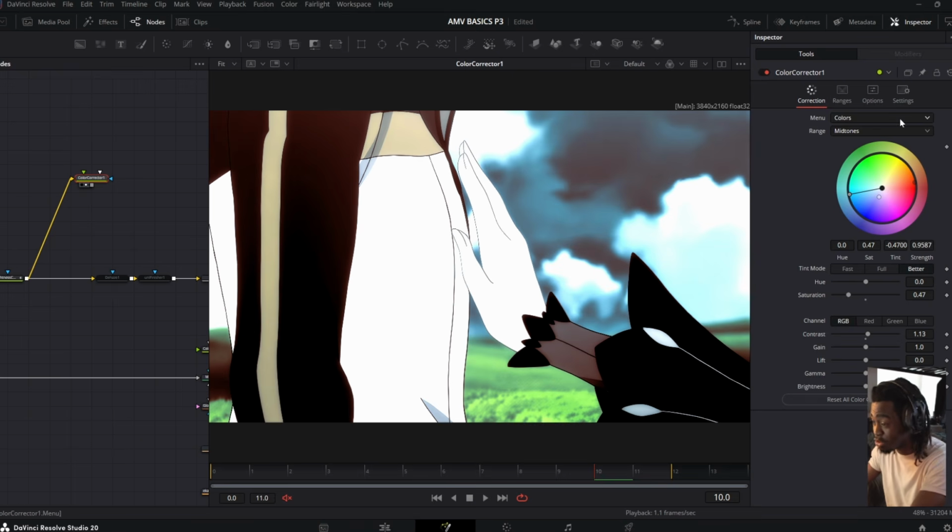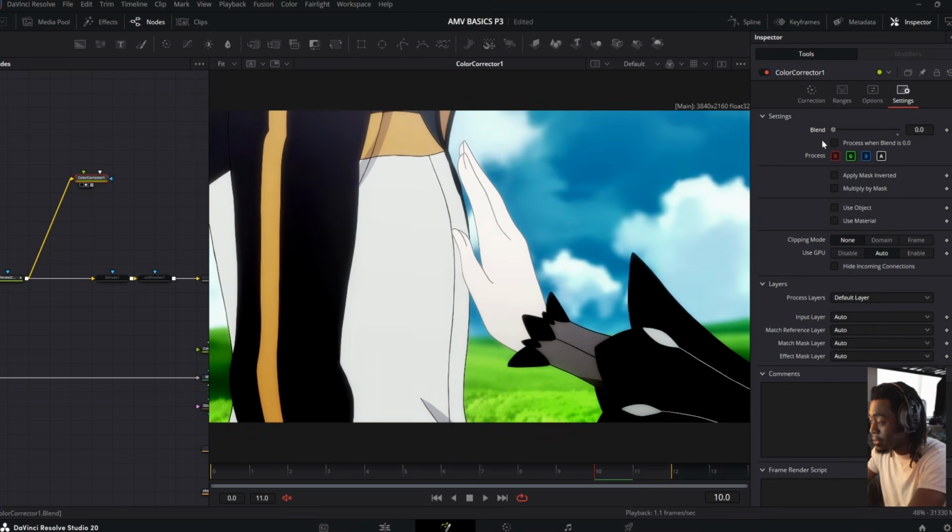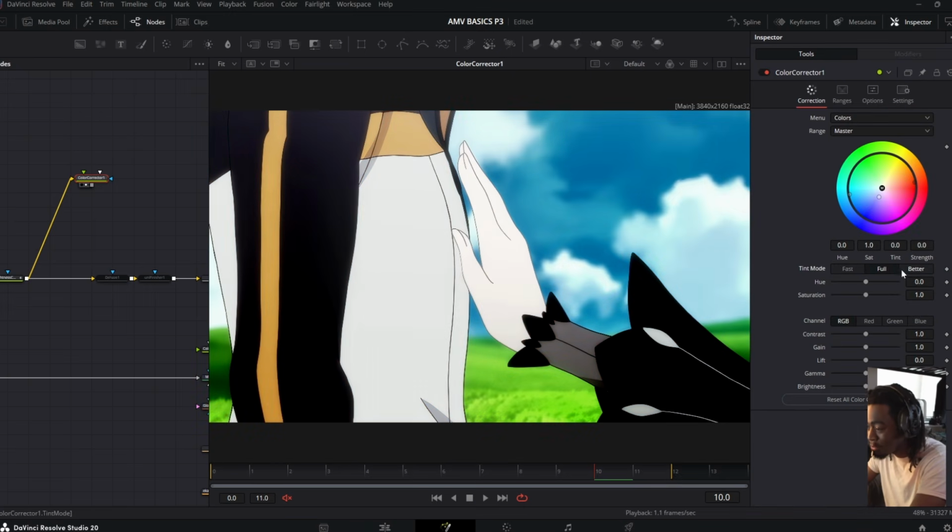If you want to change the strength of the whole correction that you put on it, you change the blend setting, right? If you look at this tint mode, there's fast, full, and better. You can use that to your advantage. So this is what fast would look like compared to better. Obviously, it's better. DaVinci Resolve has some crazy math science to make the color correction really, really work well.